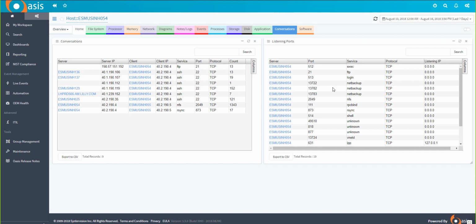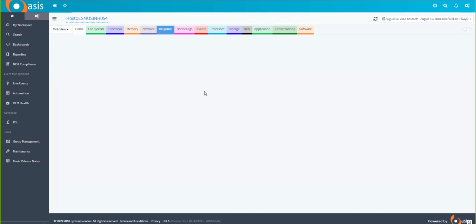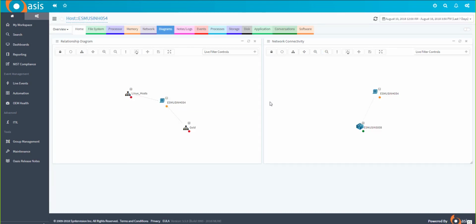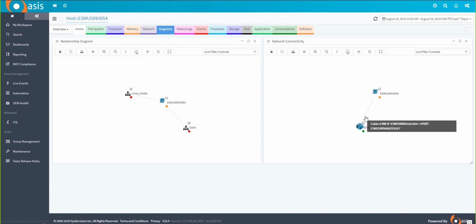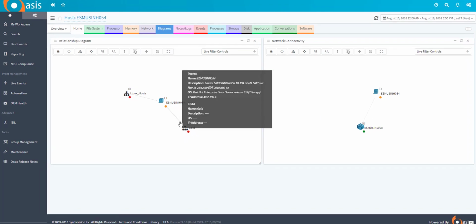So if you would like to see this more in a pictorial diagram type, let's click on diagrams. The diagrams give us the capability to look at things from a network connectivity standpoint, as we see right here on the far right, where you see a server that is connected to a switch, and if we hover over the line, it will give us the details about it. And on the left-hand side, you'll see any type of relationships this has. In this case, it's a member of 2 groups that I'm aware of.